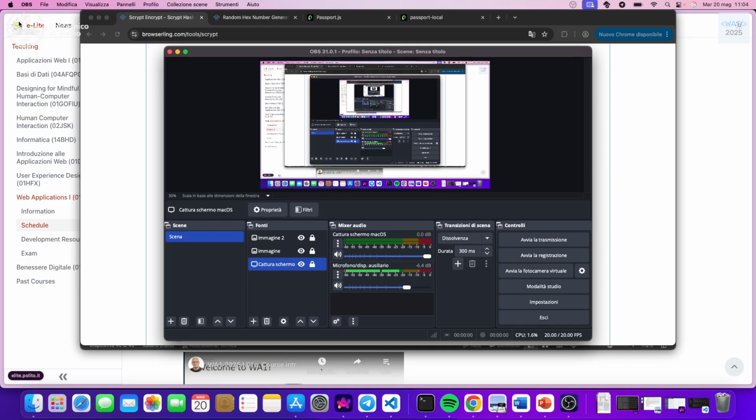In the server, npm install. We have Passport. Okay, and so probably I will have to install everything, all the packages that we have used up to now.